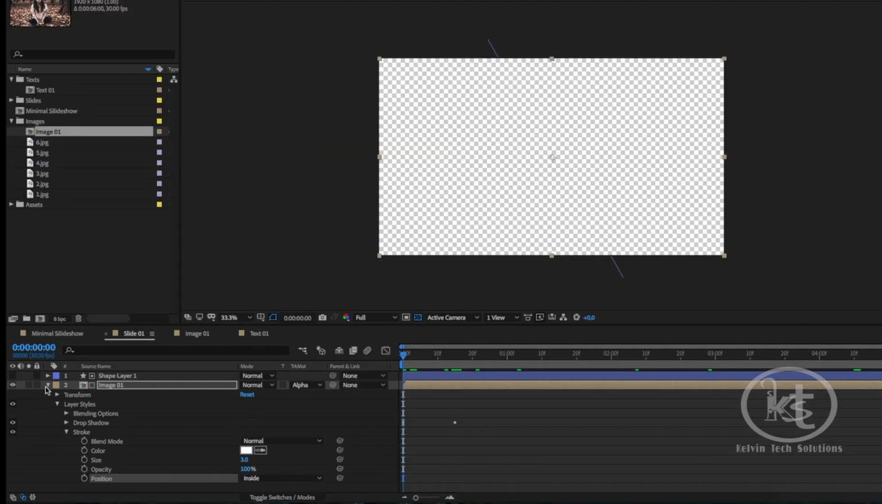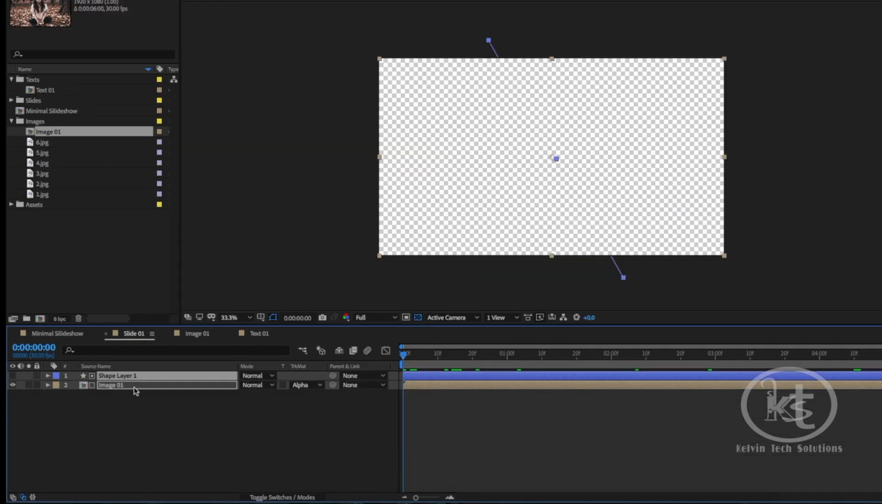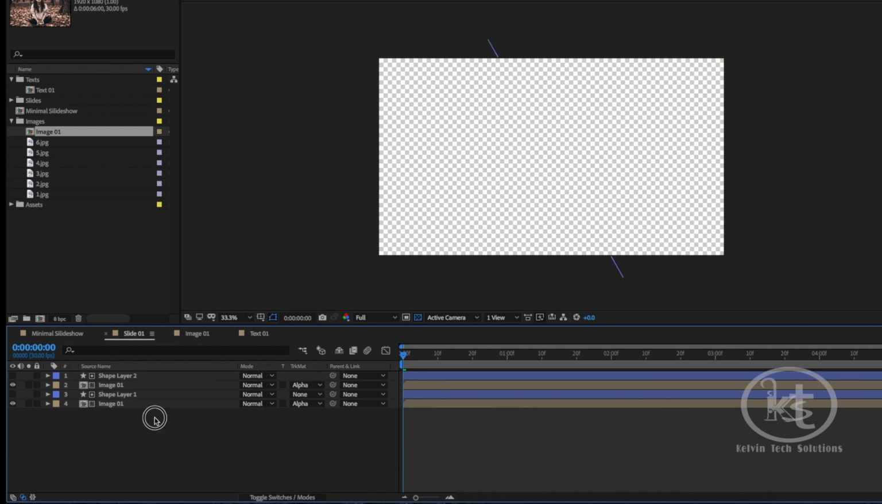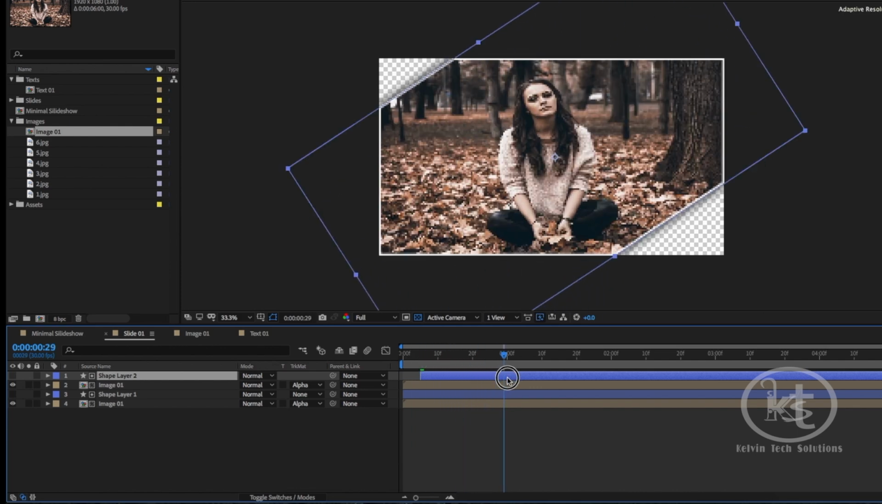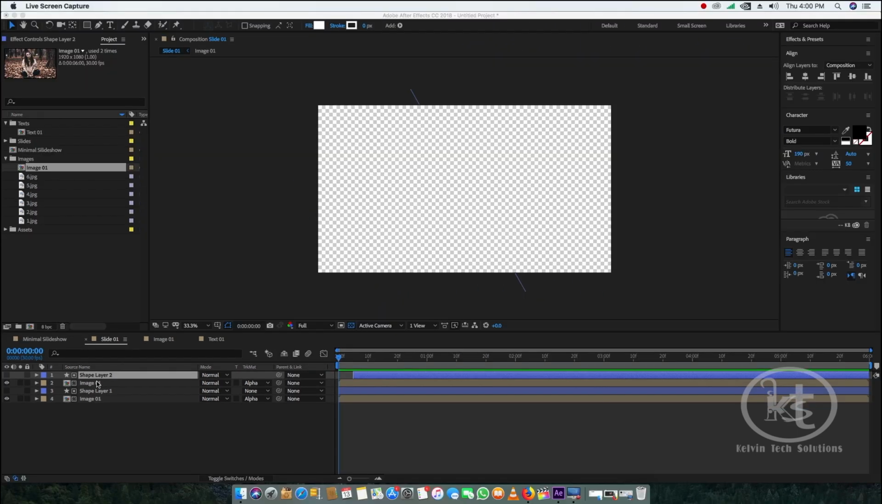Select both the layers here, the shape layer and the image layer. Press Ctrl D to duplicate them. Here we go. We see shape layer 2 and image 1 duplicated layers on top, and then select the shape layer 2 and take the playhead to 5 frames here, just like so. Take the shape layer to the starting of the 5 frames, just like that.